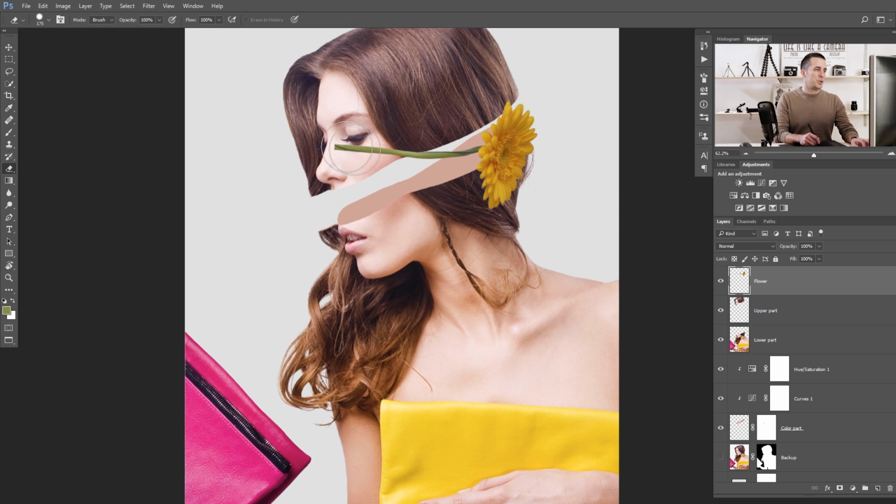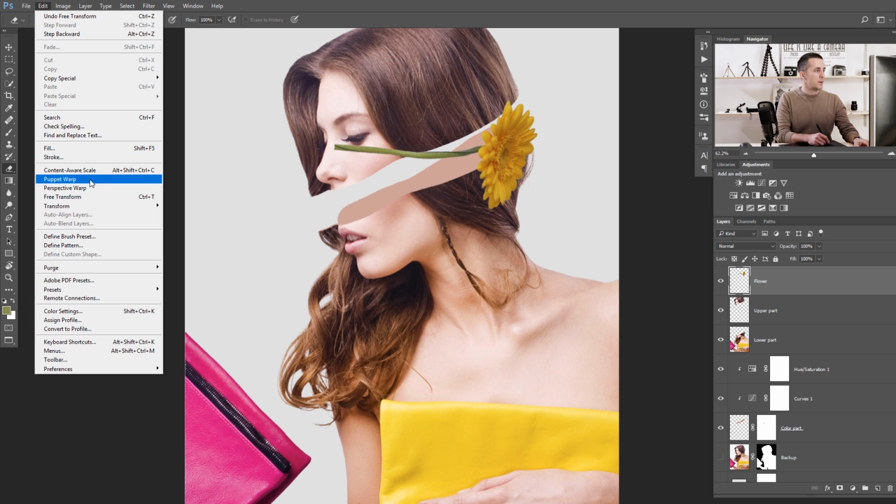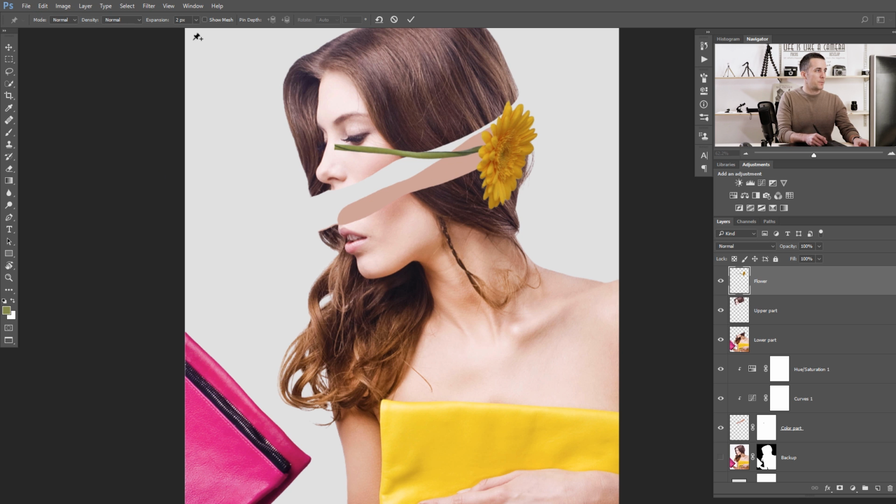Okay, now I want to change the shape of this flower handle. How to do that? Well, we will use the Puppet Warp tool. If you're not familiar with the Puppet Warp tool, please look at my previous tutorial here. Here's the link, and find out how the Puppet Warp tool works. It's a really powerful and great tool in Photoshop.